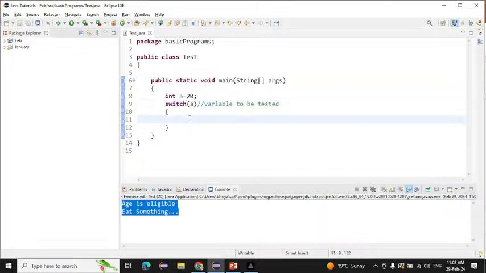After that, what we need to write? Simple, you have to write the cases. Case we have to write, and after that you need to write a value, then a colon. So which value do you need to write? Whatever type of variable you have, the same type of value you need to write here.